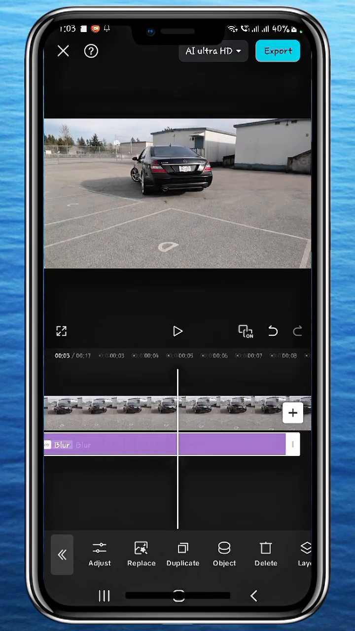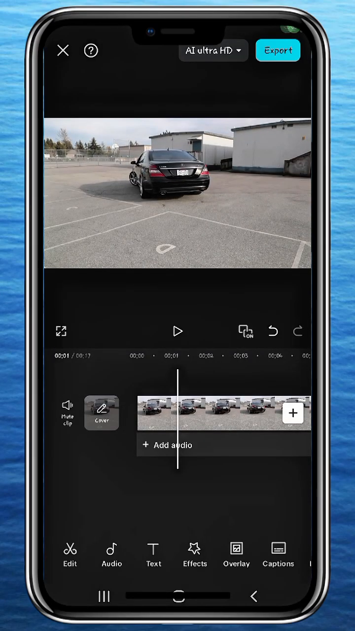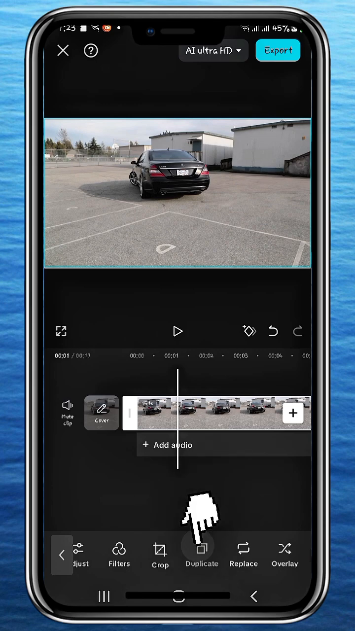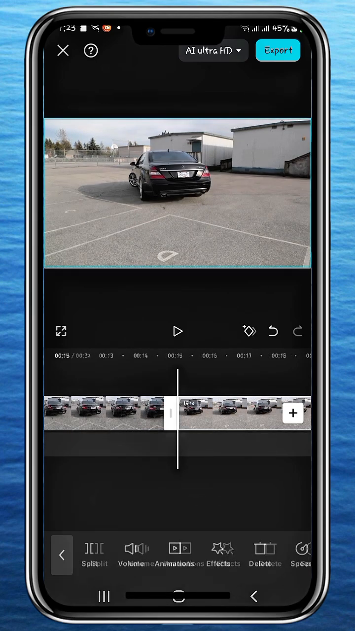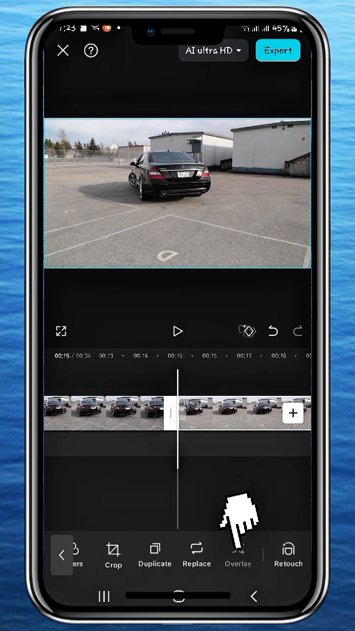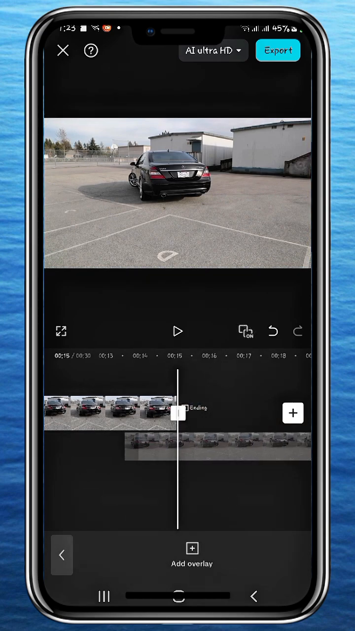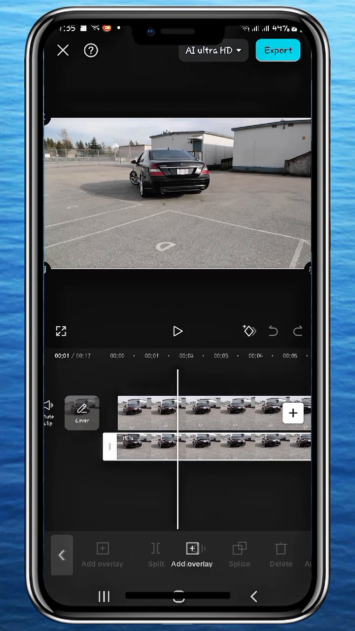Now let's go to step number 2. Click on the video to select it, and then find the duplicate or copy option at the bottom, depending on what version of CapCut you have. You have to make a copy of your video, and for me the option is called duplicate. When you copy the video, make sure that it is selected, and now find the overlay button and tap on it. This is going to move our video to the bottom track, and you want to drag the video right below the first video.